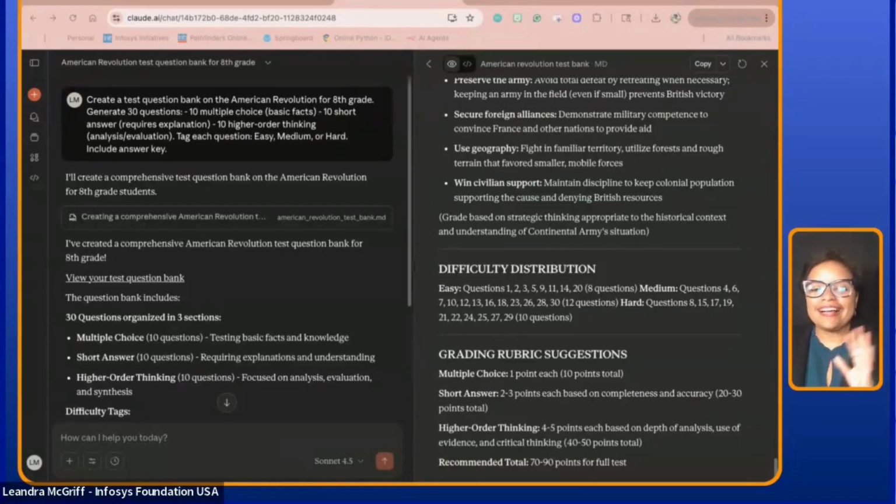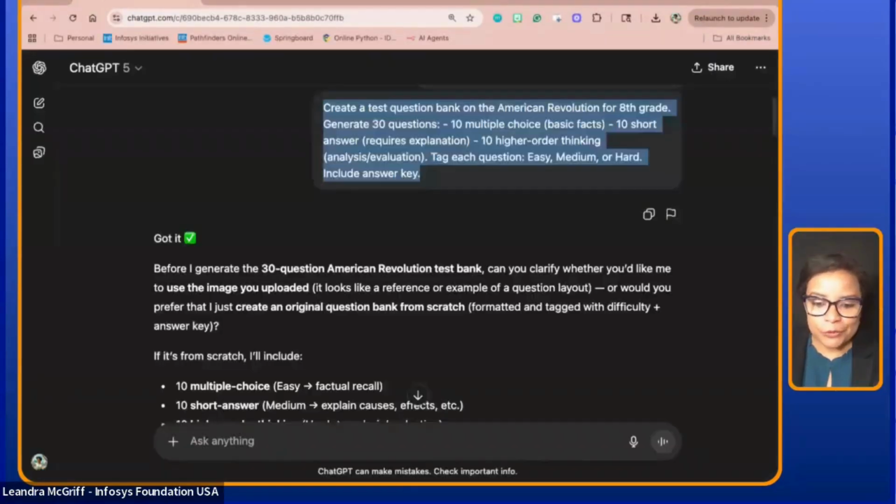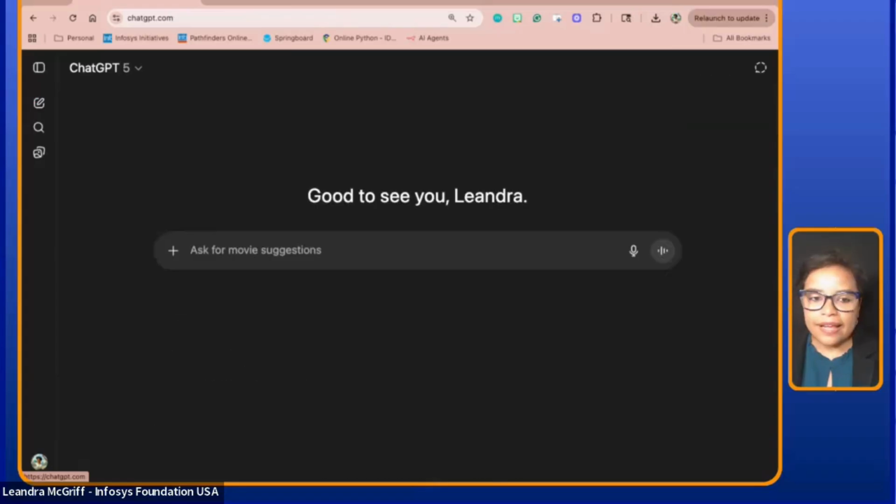So here we're going to create a template that we can reuse whenever we're writing to parents. We need to send a little bit of a newsletter or some information here. So I'm going to go ahead and add a new chat here, and we are going to copy this.